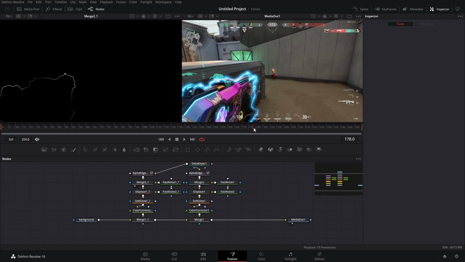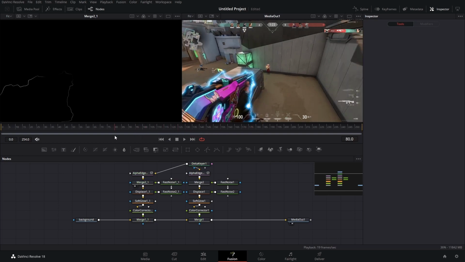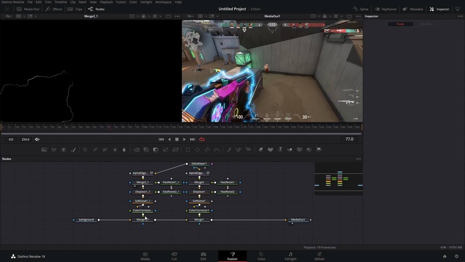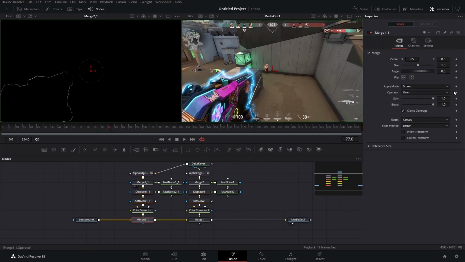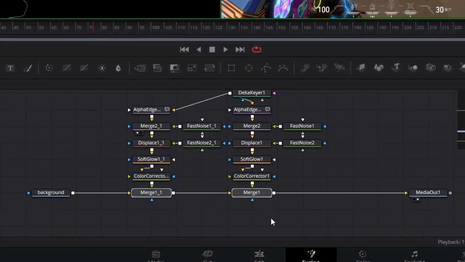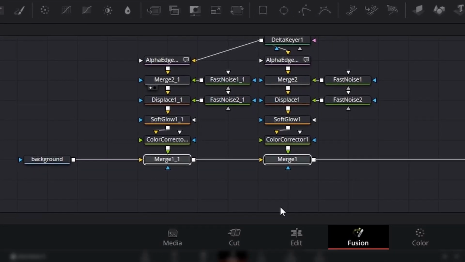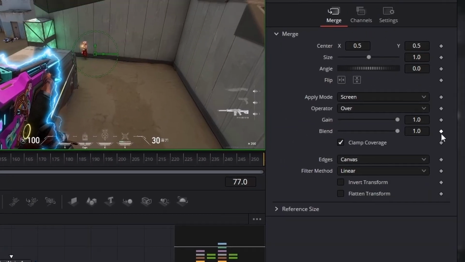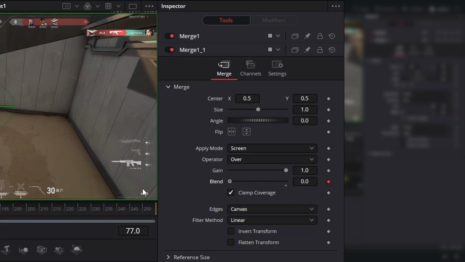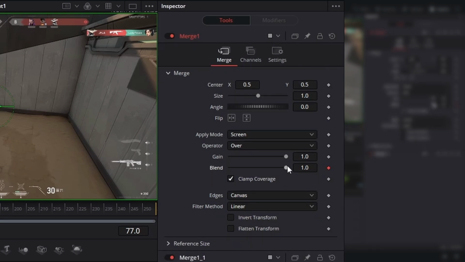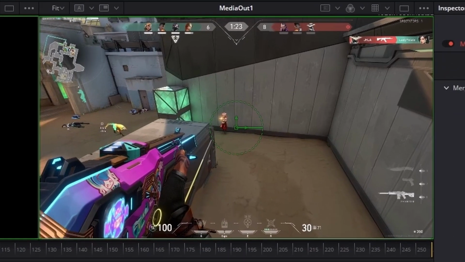But the main thing we have to do now is figure out where we want this to start. I would say probably when we pull out the gun, right around here. So what I'm going to do is bring up my merge nodes at the very bottom, connecting to my main pipeline. And I am going to add a blend keyframe for both of them and bring it all the way down. So now we can't see anything.